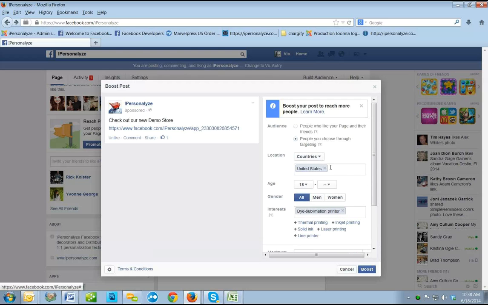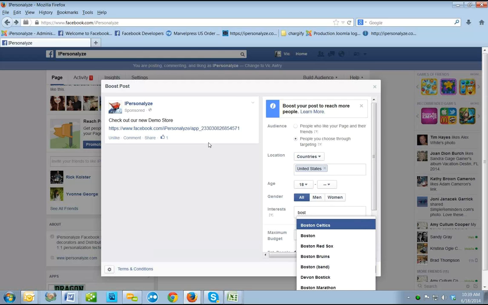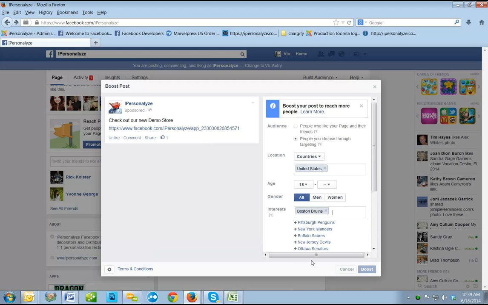Okay, where it says interest, you can go ahead and X out of that exclamation printer and change that to Boston Bruins. See, Boston Celtics pops up, Boston Red Sox, there's Boston Bruins. Okay, because that word popped up, you know that people have that checked as an interest.